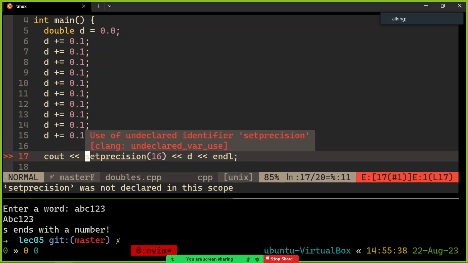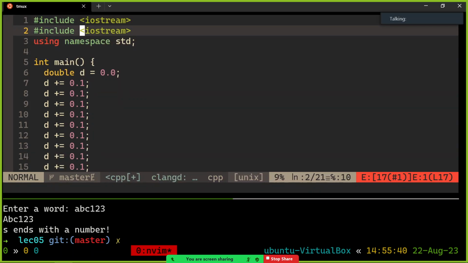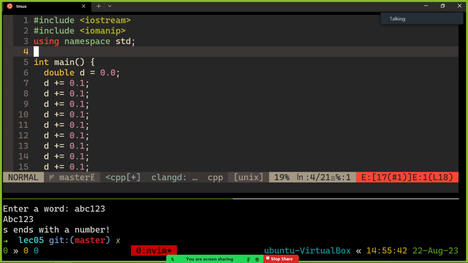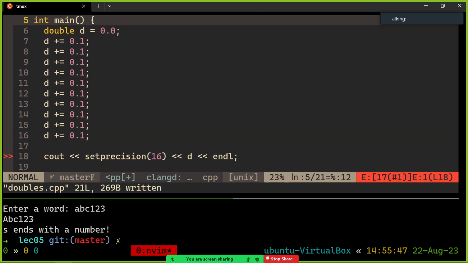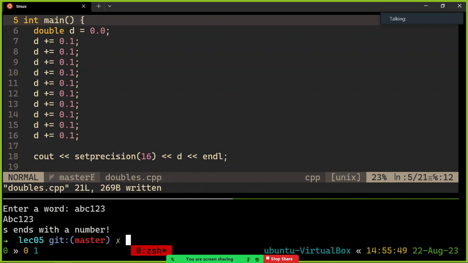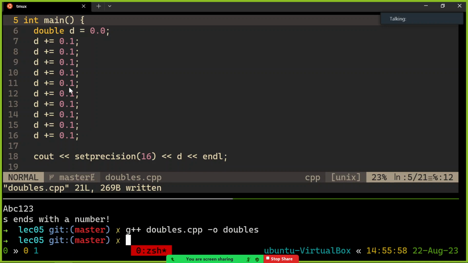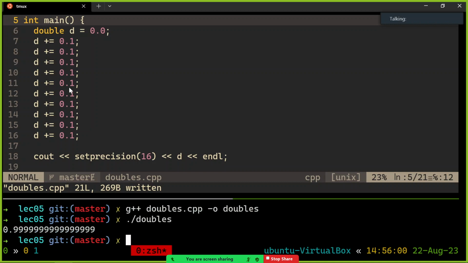For set precision, I need iomanip. There we go. Now I have set precision, the max 16, and then I'm going to print D. Drum roll, please. It is not 1.0. It is 0.99999999999999999. It's not exactly equal to 1. Disgusting, I know.